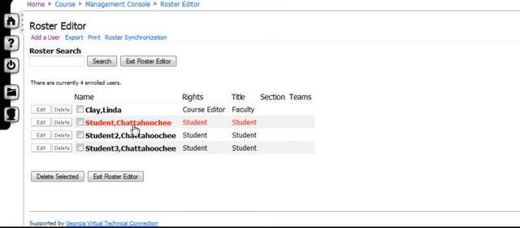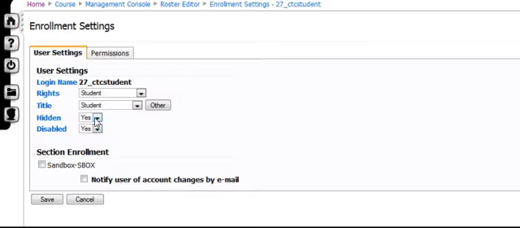Hiding a student is different from disabling a student, however. When you hide a student, he can still enter your class, and he can do everything other students can do, but other students can't see him. Disabling the student keeps the student from entering your class or even seeing your class. So remember that Hidden hides the student's name from other students' view.